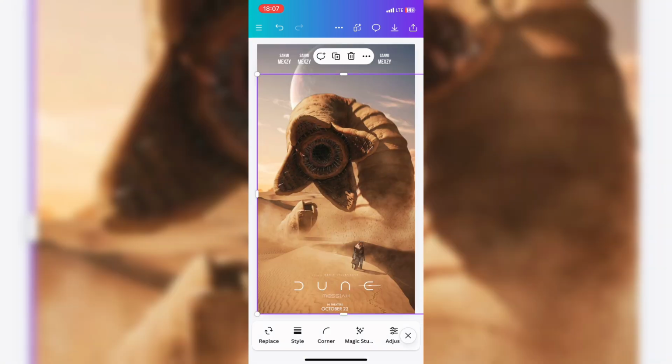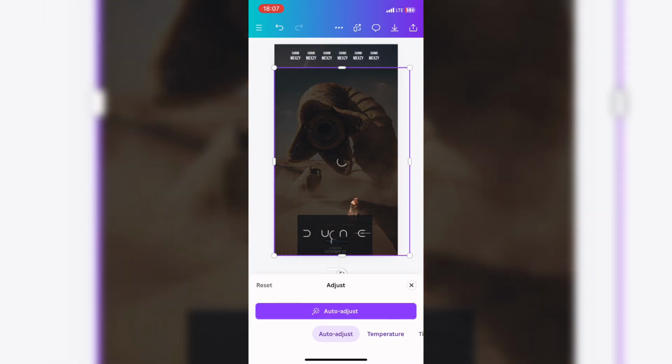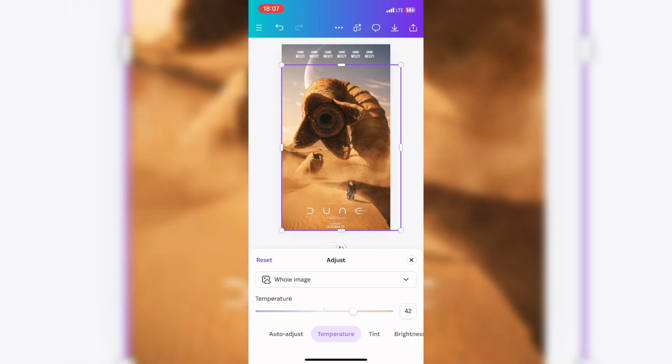That was the previous one. So now I want to adjust the worm to make it blend with the rest of it. So the necessary adjustments: reducing the contrast, doing the highlights. Just always have fun with your design.